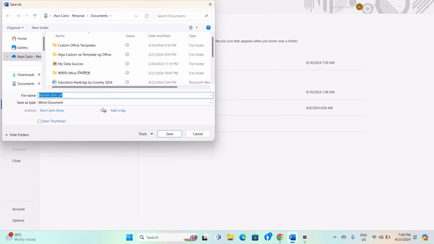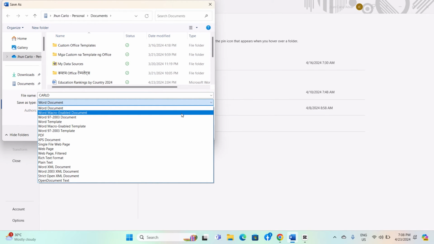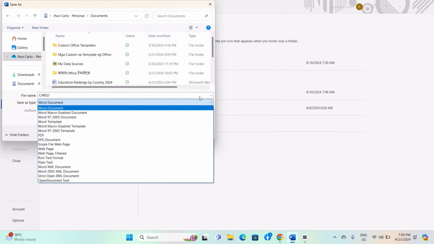Navigate to the folder where you want to save the document. Enter a name for the document in the File Name field. Below the File Name field, you will see a drop-down menu labeled Save As Type. Click on the drop-down menu to see a list of available file formats. Select the file format you want to save the document as.